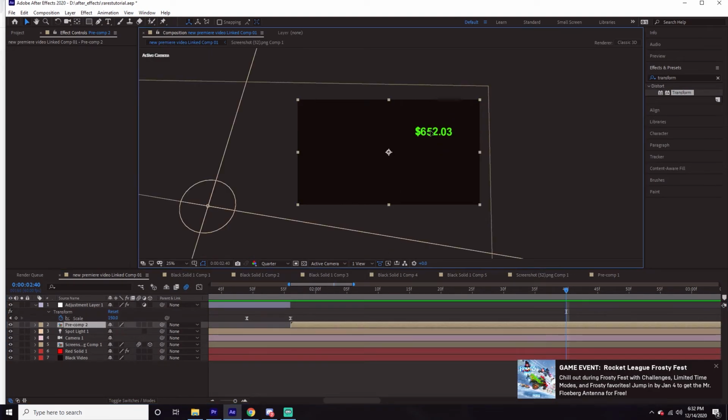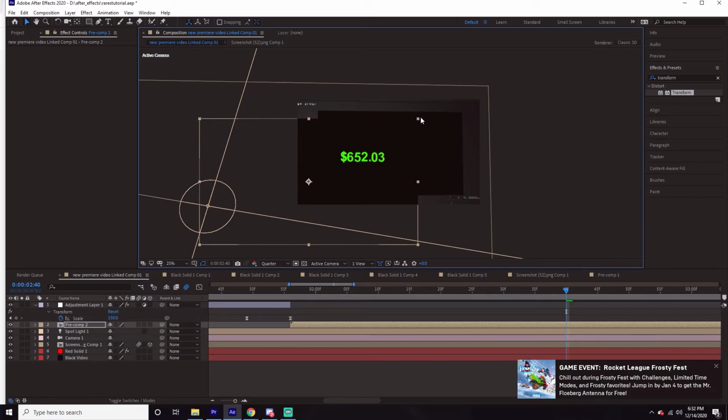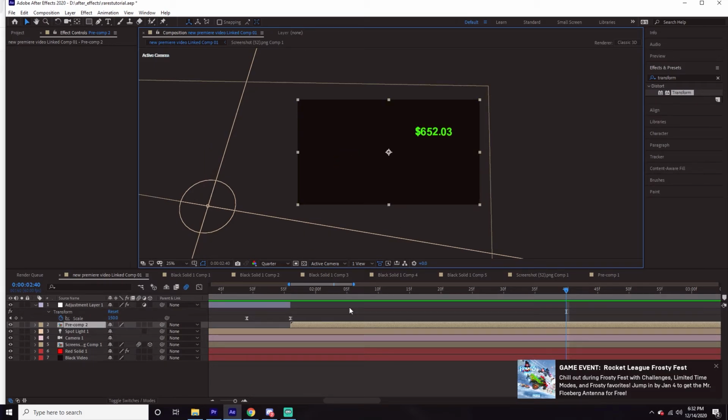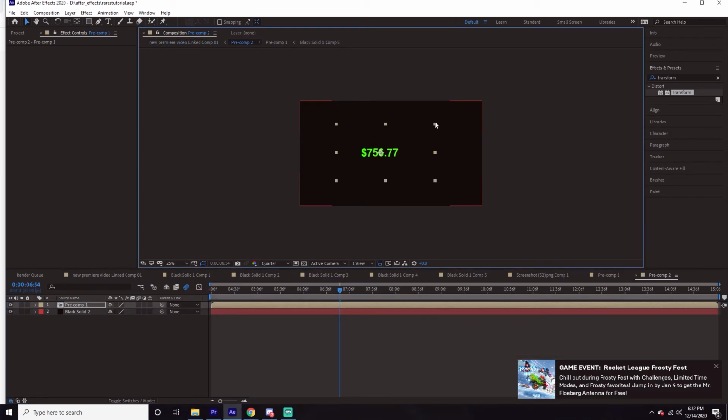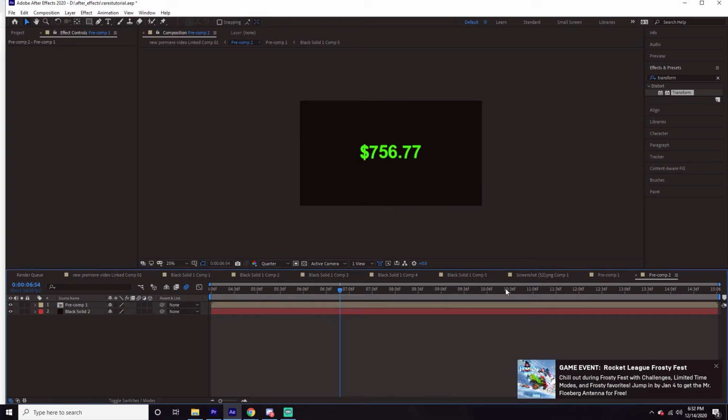And I'm gonna select the layer with the money. Oh wait, I have to center the money again. So I'm just gonna go back into the composition and just center it best as I can.